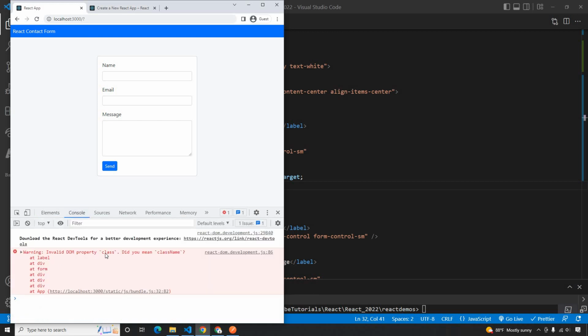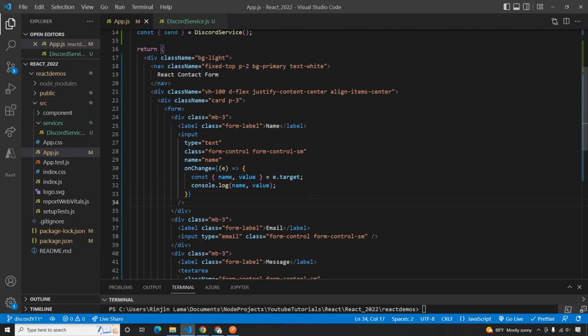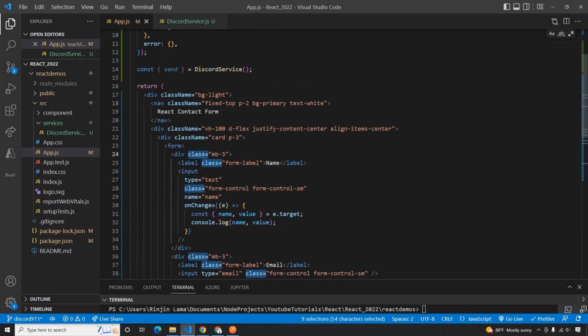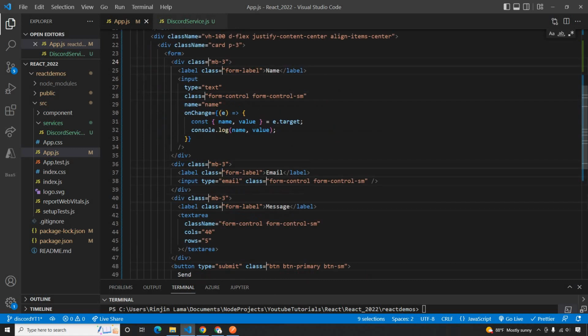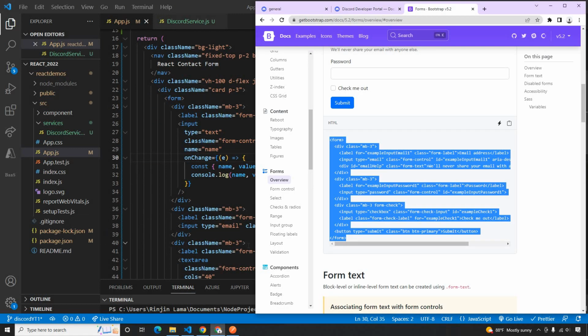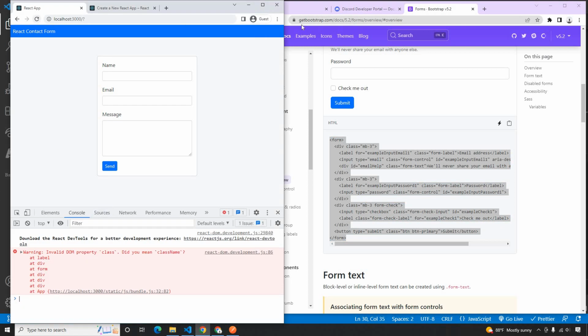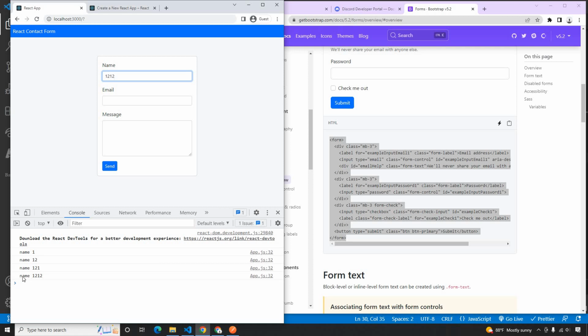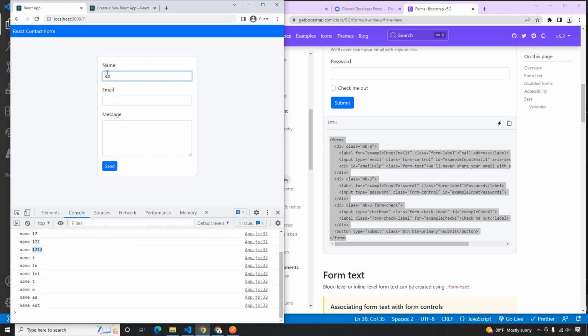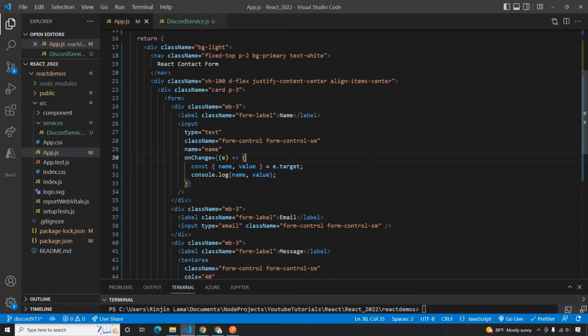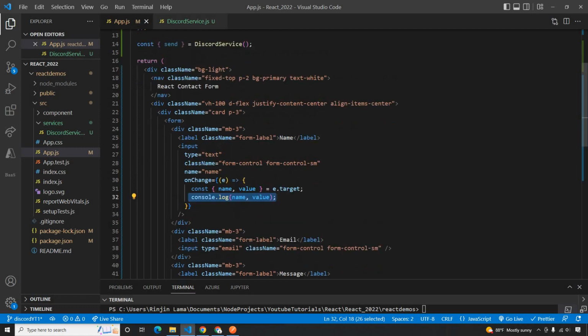Okay, so there is an error about class, because React does not use class, it uses className. I will select everything in VS Code using Control D, so I can copy and change it easily to className. Now we will not see that error if I refresh. Now if I change the name here, as you can see, it's name and the value 1212. If I type test, then we see the name and value, and this is printing from here. So now we will get the name and value.